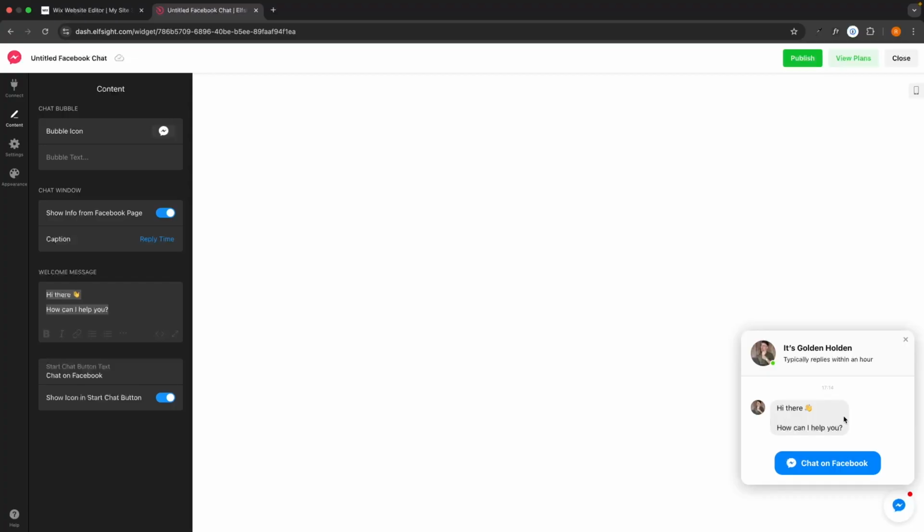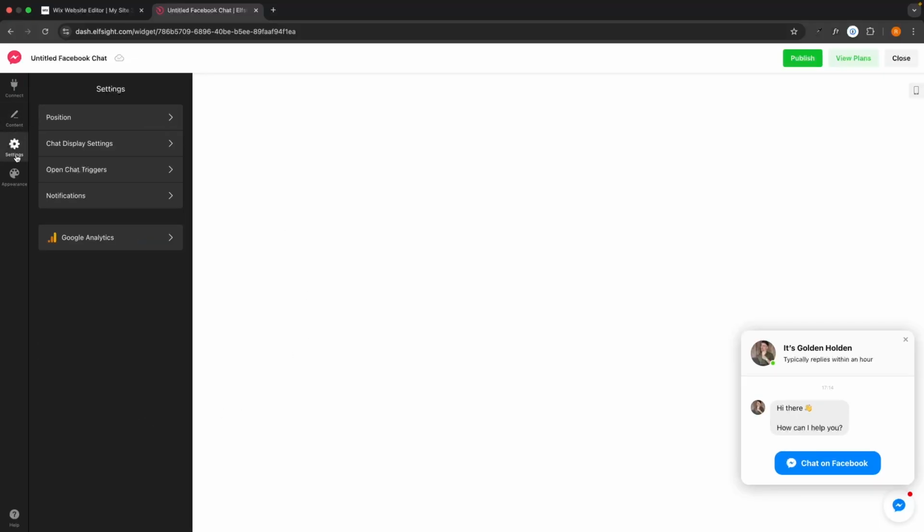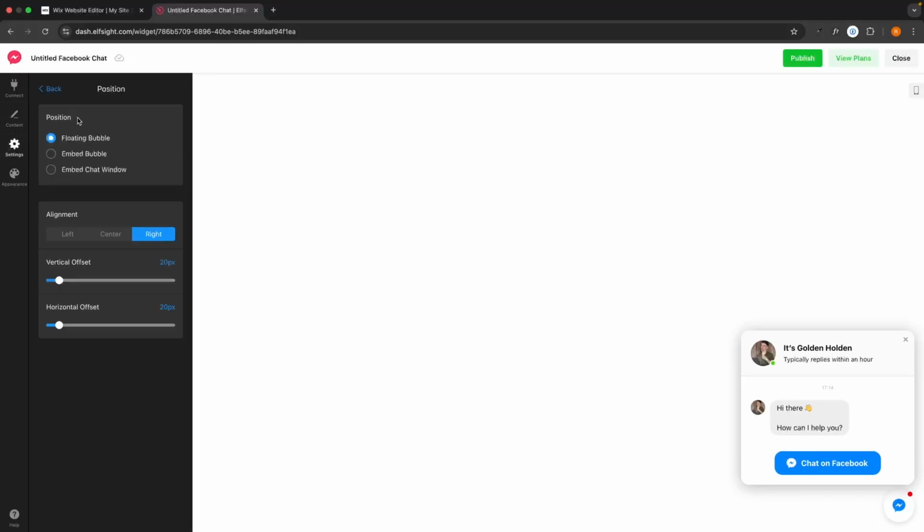We can also customize the first welcome message that's going to be shown in here. We can choose what this button is going to say and if we want to show the icon. Next, we can come down to settings, and in here we can change things like the position and where this is going to show up on the website.